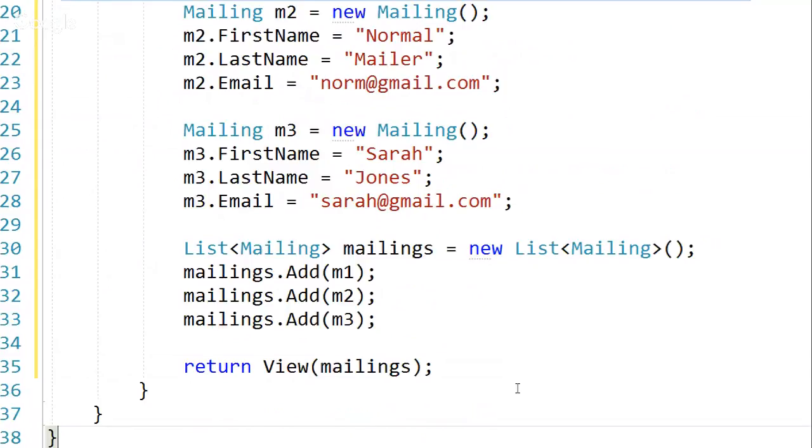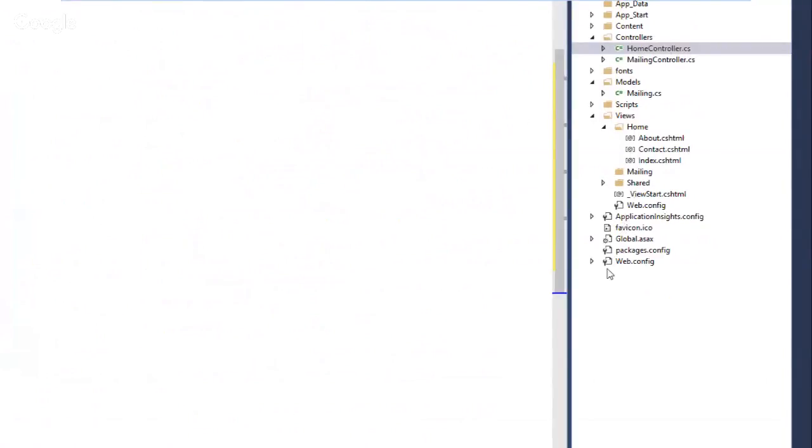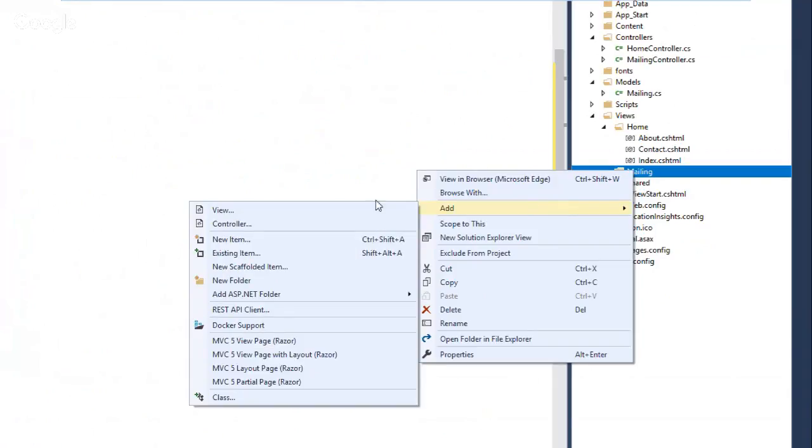So we're okay? All right, so let's go to the view. Down under views, we have a mailing view. What we want is a new view. There's nothing in it. You can tell because there's no triangle beside it. So I'm going to add, and what I want to add is a view.